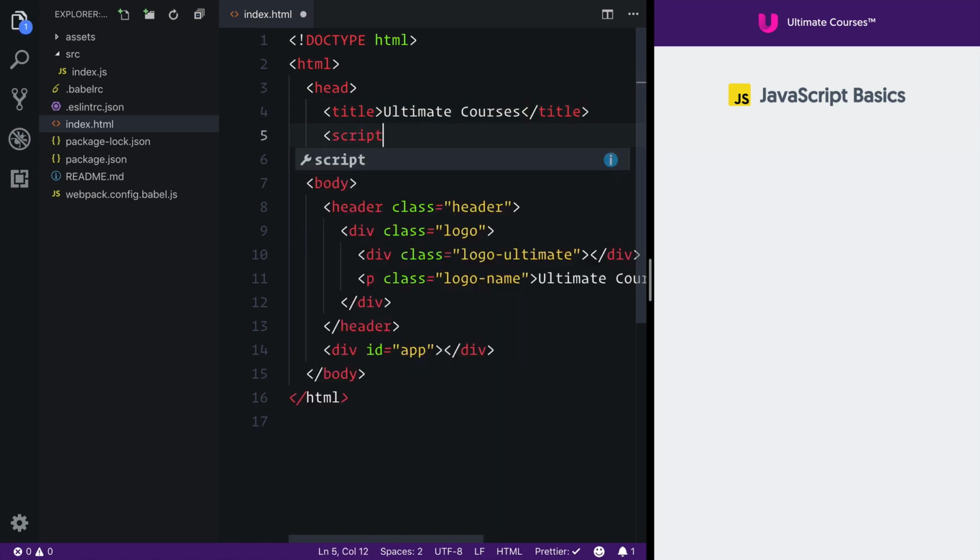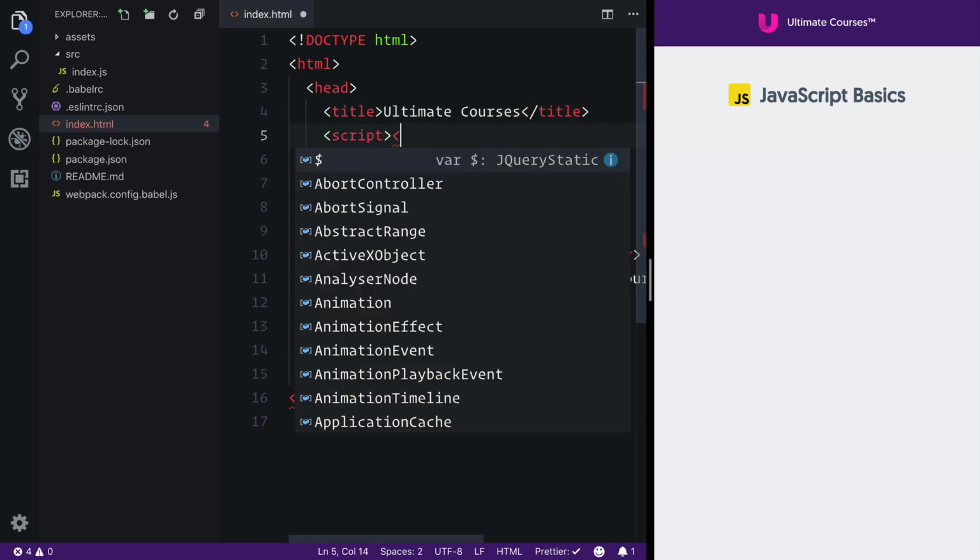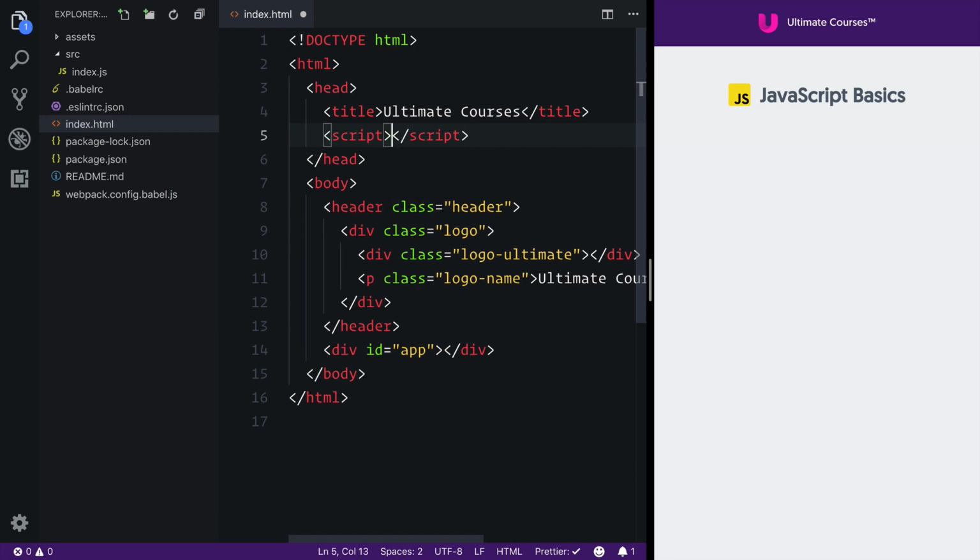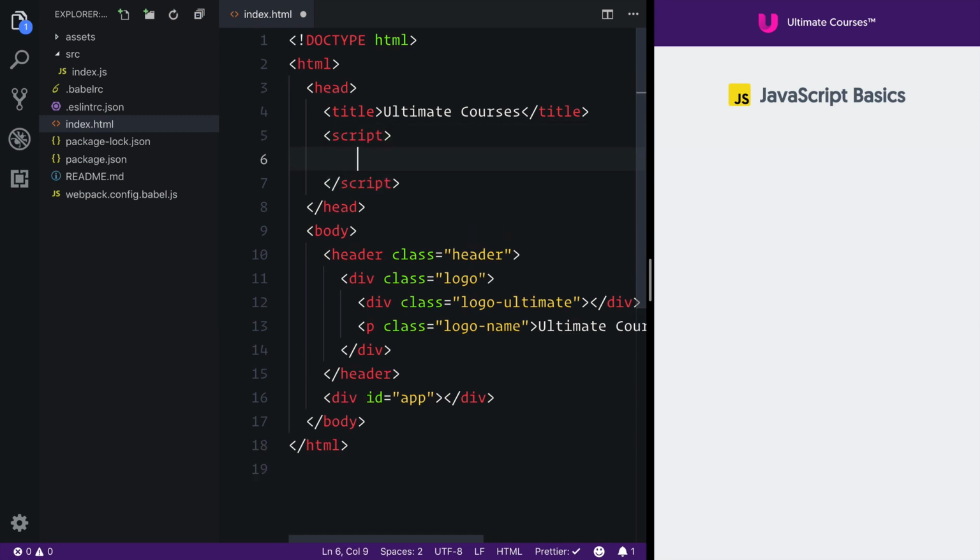Now, you can put the script tag pretty much anywhere that you want to. You can put the script tag inside the head. And what we can say inside, we could go ahead and just do a quick console log, and we'll say hello world. So I'll save this out.